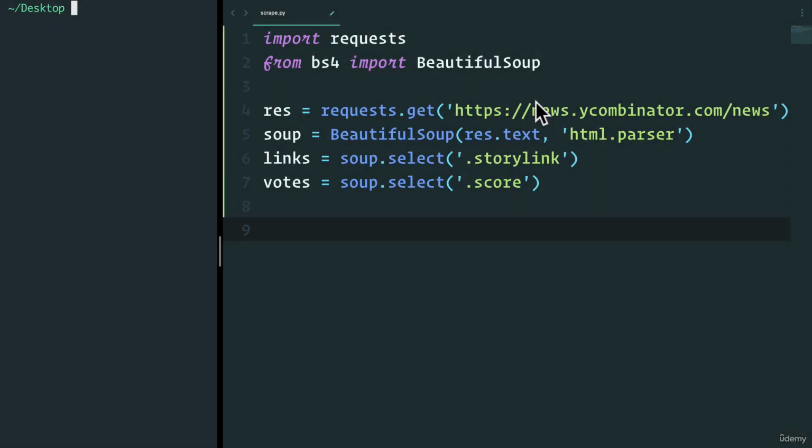Welcome back. We have our data, but it's still kind of dirty. I mean, we haven't really filtered. I only care about the stories with over 100 votes, and we also want a pretty way to display them. So let's work on that.